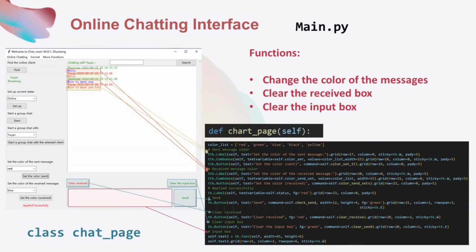There are other 3 functions I'm going to explain in this slide. They are changing the color of the messages, clearing the received box, and clearing the input box. I will focus on explaining how to change the color. We first create a color list, including 5 colors: red, green, blue, black, and yellow.